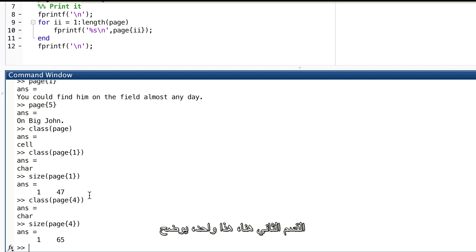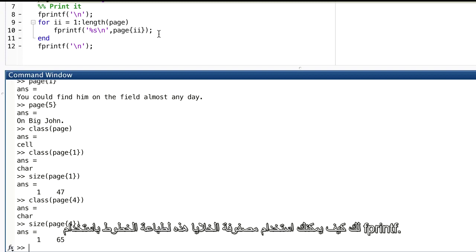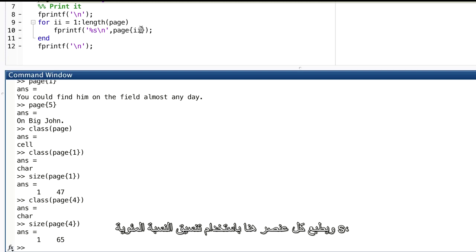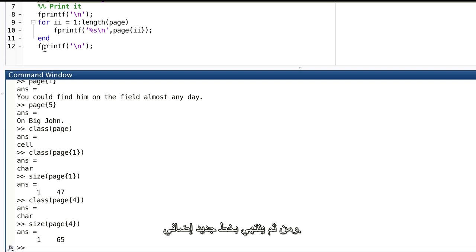The second section up here, this one, shows you how you might use this cell array to print out the lines using fprintf. It goes to a new line here. Then it loops through the 5 indices of page here and prints each element here using the %s format and putting a new line after each one. And then it ends with an extra new line.